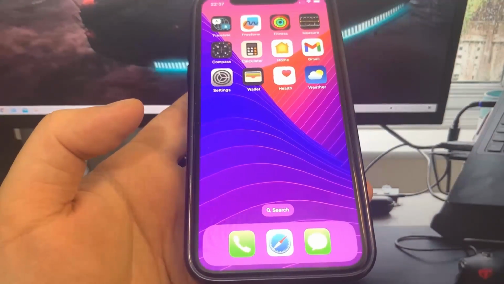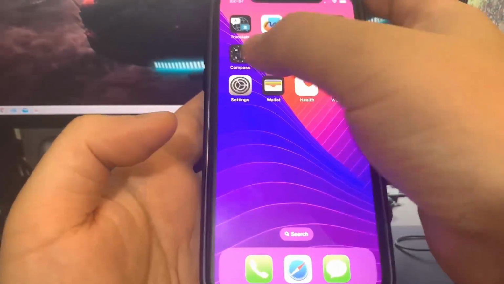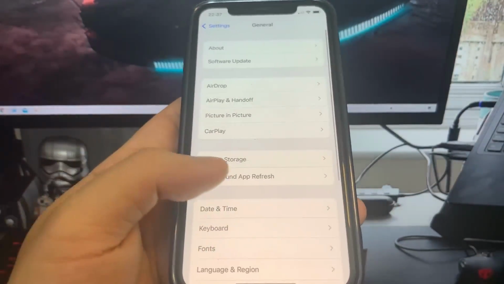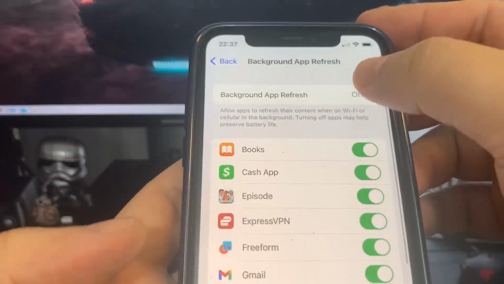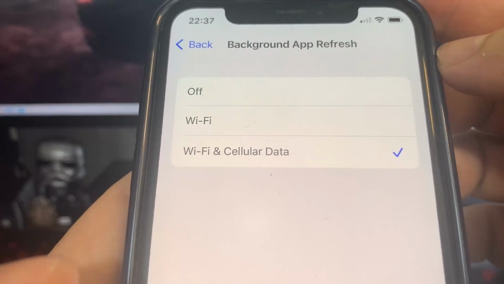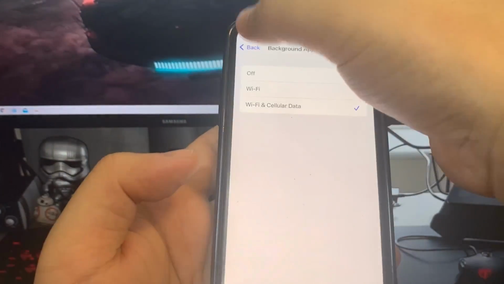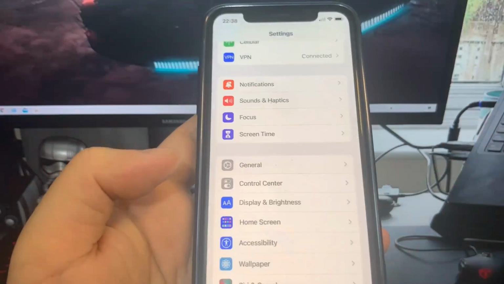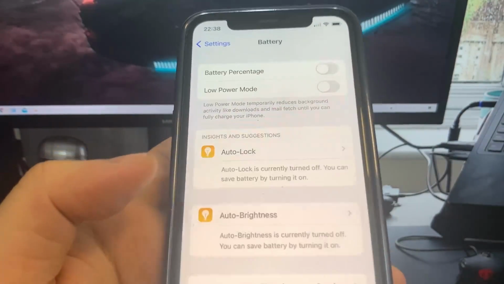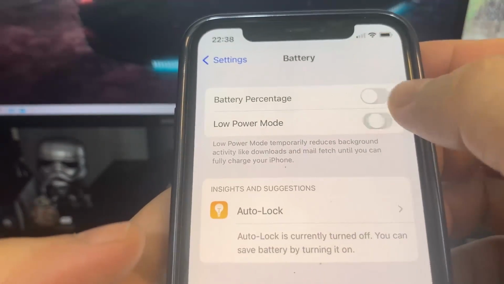The first thing you want to do is open up Settings. Once you're there, go to General and then Background App Refresh, and make sure you have this on Wi-Fi or Wi-Fi and cellular data. It really does not matter which, but make sure it's on one of those, because if it's set to off, this is not going to work. Then we're going to go to Battery and make sure Low Power Mode is turned off. You know it's on because the battery percentage is yellow. Once you've done that, you're all set.